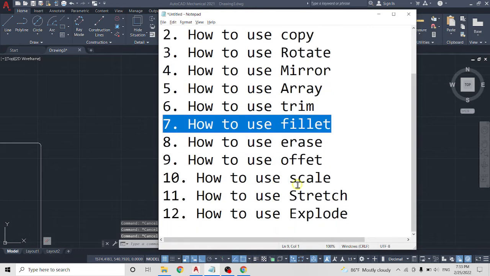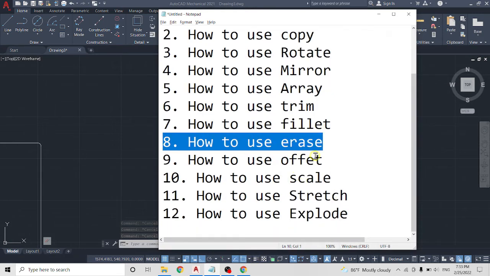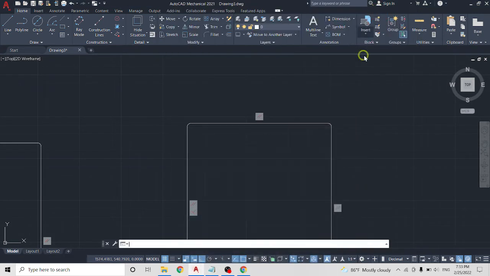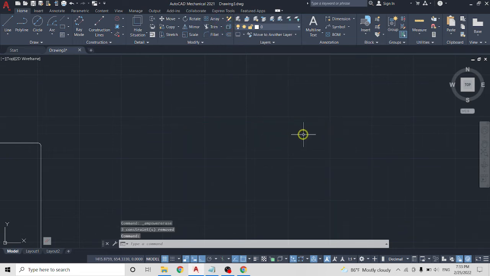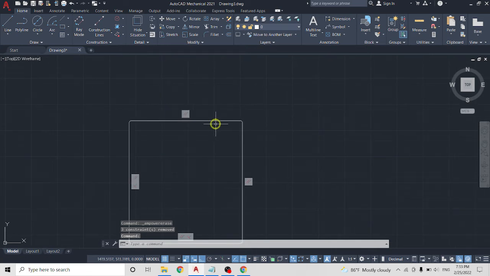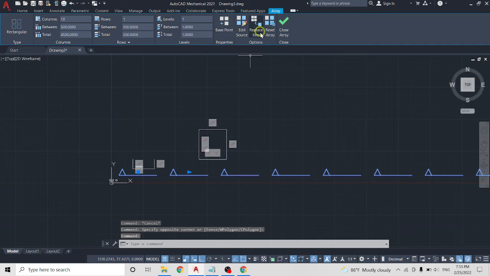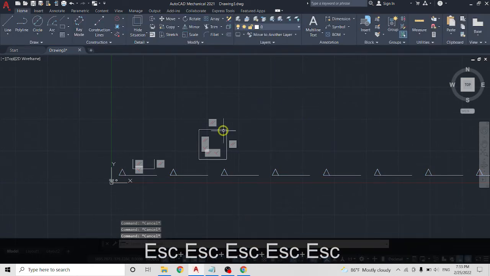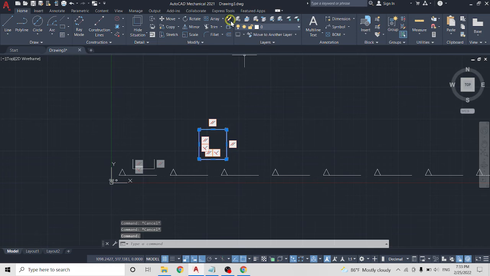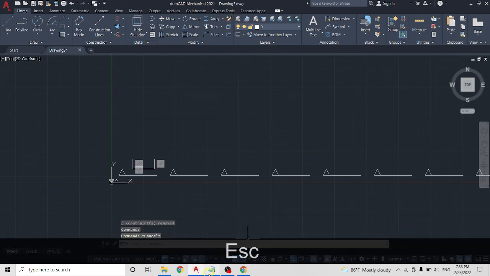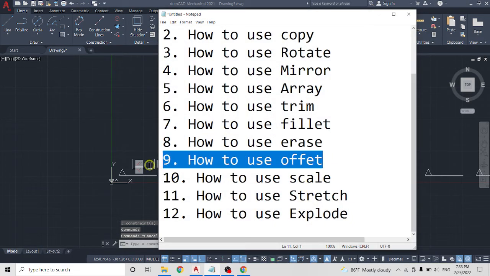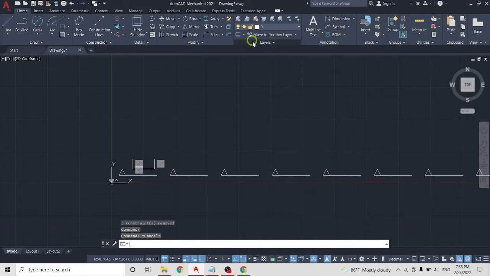And next, how to use trim. Click on it and trim. See, delete. The same. Click on it. Trim. Delete. Okay, simple. And how to use offset.